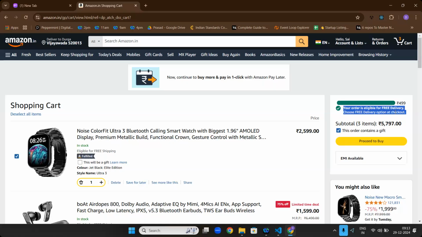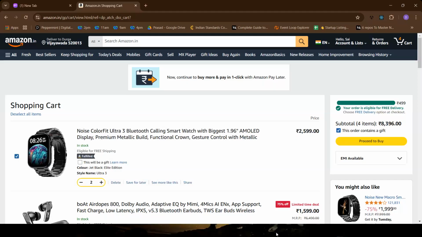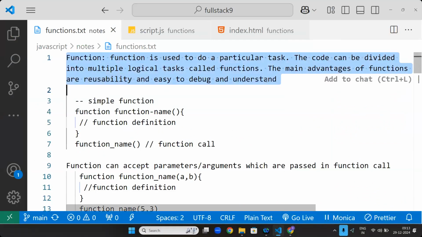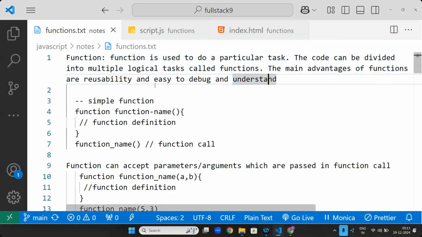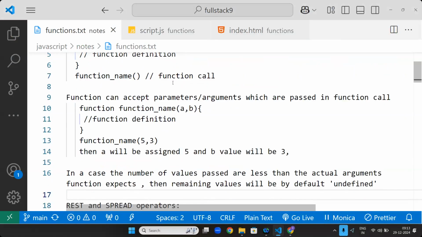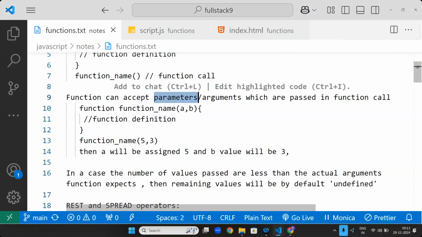Also, if another page wants this same feature, I can replicate it very easily. That is reusability. So the main advantages of functions are reusability and being easy to debug and understand. You divide your whole program into logical tasks, and each task is called a function.